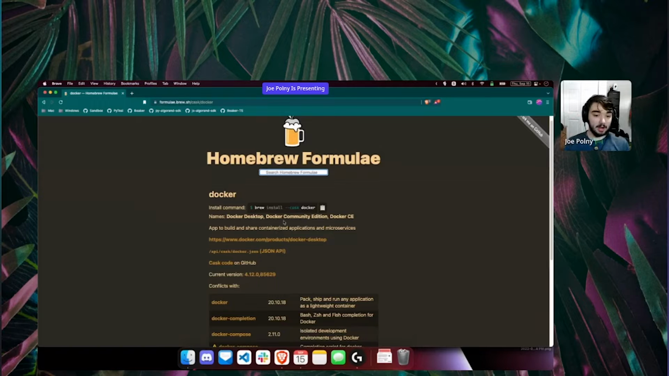So for Mac, installing Docker is as simple as running this command here. So you can see I'm on brew.sh. I'm looking at the Docker cask. The important thing to note here for Mac users is that when you're installing with brew, you want to make sure you have this --cask flag there. And that will ensure you install not only Docker itself, but Docker Desktop.